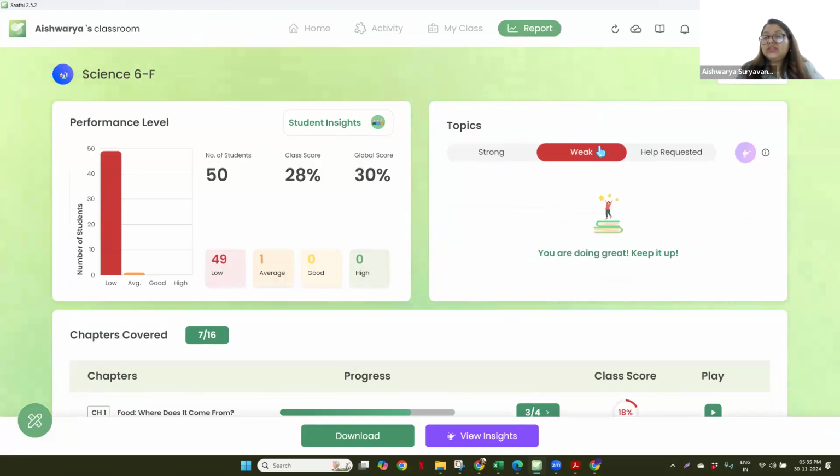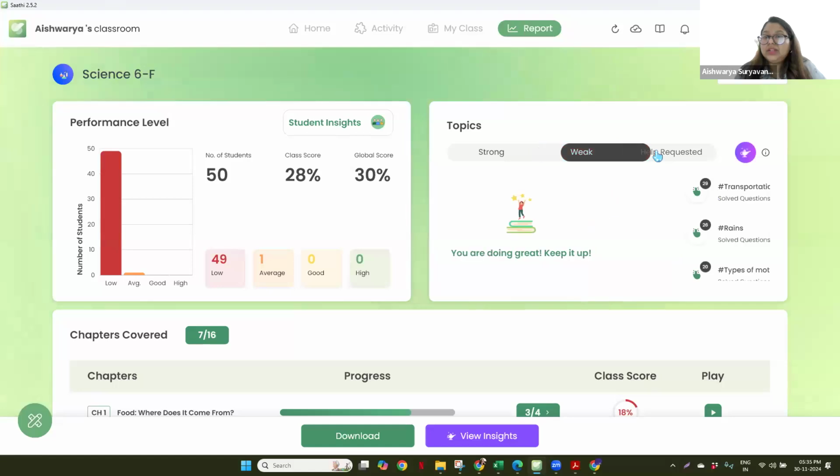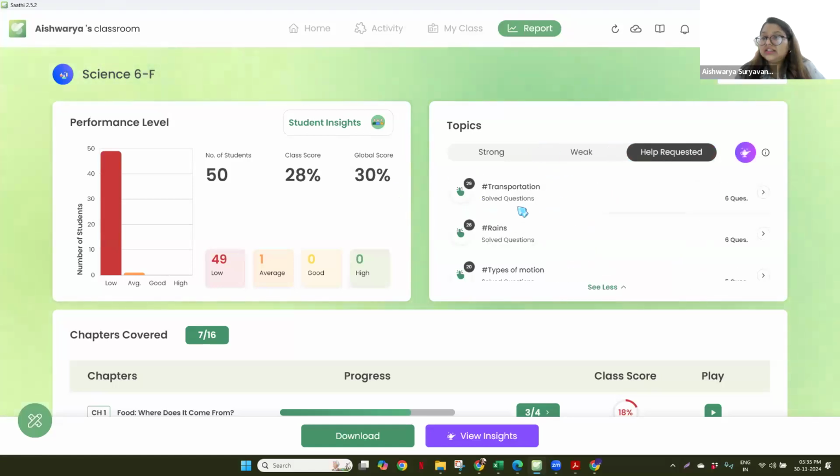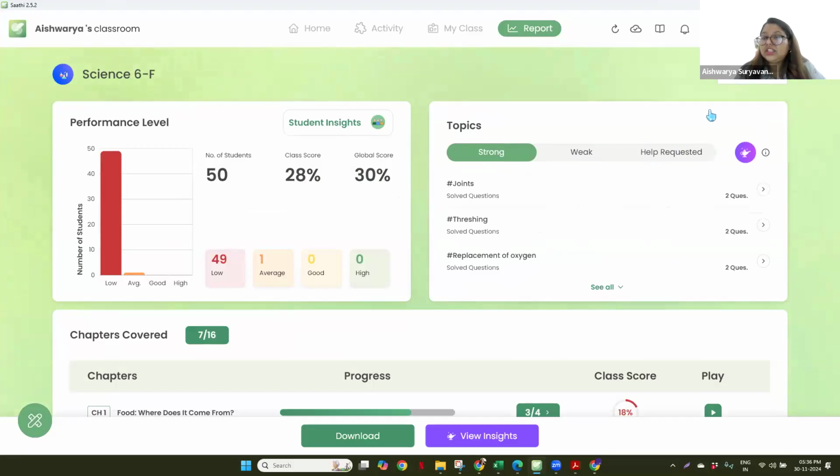Weak would be the topics where the students are giving frequently wrong answers. And then help requested is when the student will be asking for help. So you can see, right, there were 29 times somebody asked help for transportation, 26 times somebody asked help for rain. So all that data would be there. And based on this, you can use AI too.